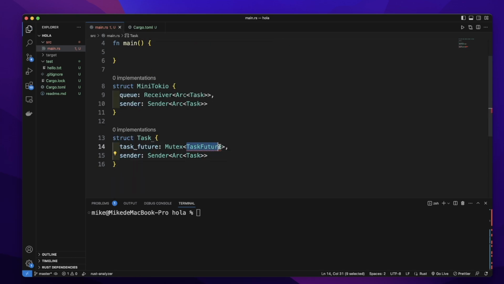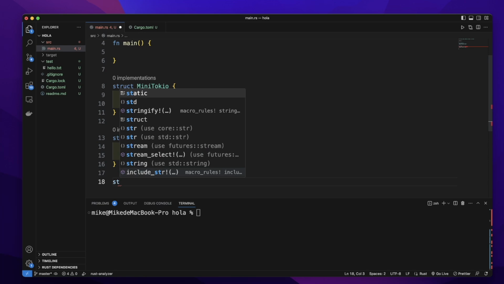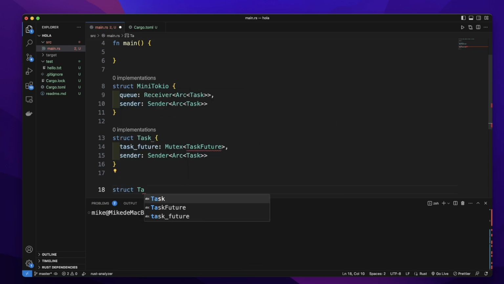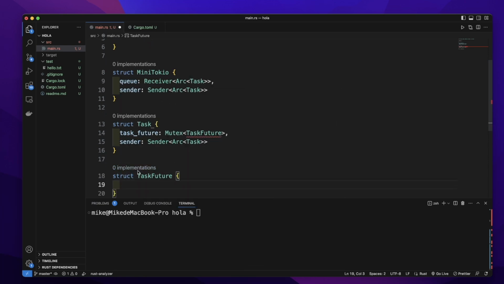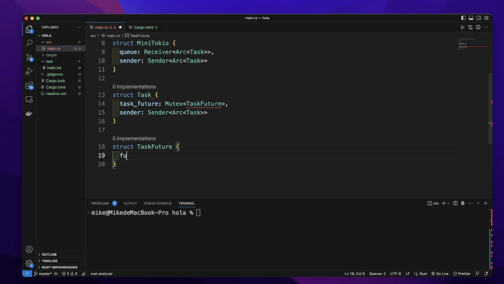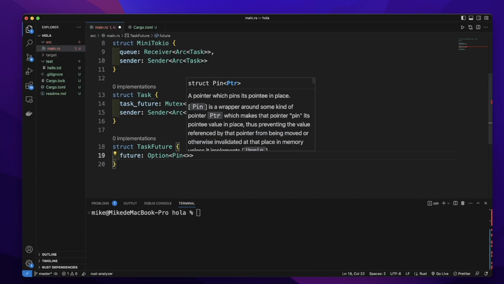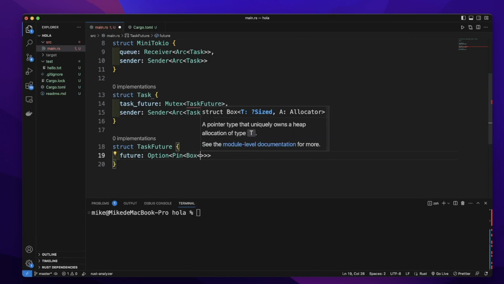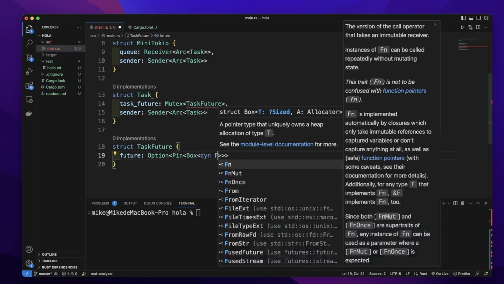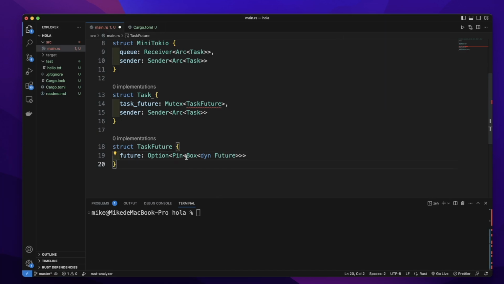Let's define this TaskFuture. Struct TaskFuture. Let's add one field to this TaskFuture. Let's give the name future. We will put a future in a Box, and this Box will be pinned. We will put the pinned Box in an Option. So Option Pin Box dyn Future. This Box dyn Future means a trait object.